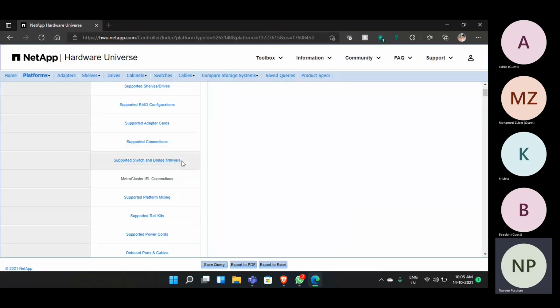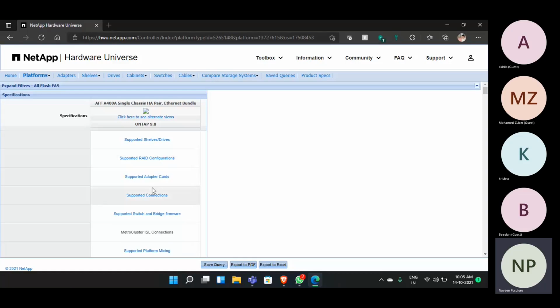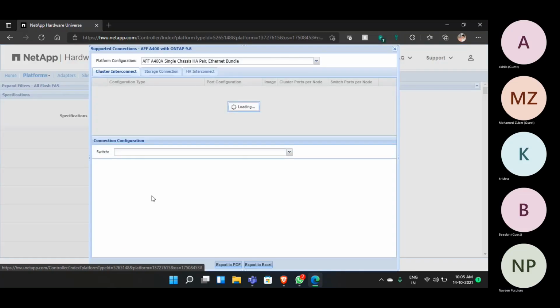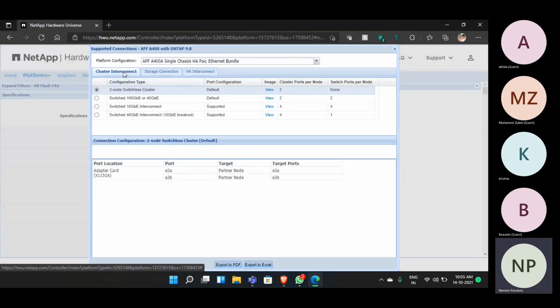Okay, so now when you click on that, if you come to supported connections, we have connections like cluster interconnect, storage connect, HA interconnect. So this is the cluster connections we want. If you have two nodes and you want to do a switchless cluster, then these are the ports you need to use. I told you, pre-configured ports. You need to use only two ports.